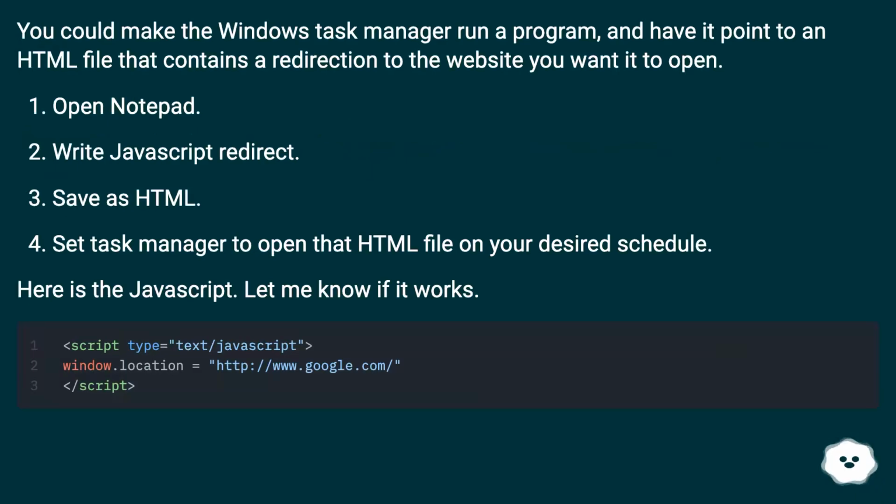You could make the Windows Task Scheduler run a program and have it point to an HTML file that contains a redirection to the website you want it to open. Open Notepad. Write a JavaScript redirect. Save as HTML. Set Task Scheduler to open that HTML file on your desired schedule. Here is the JavaScript. Let me know if it works.